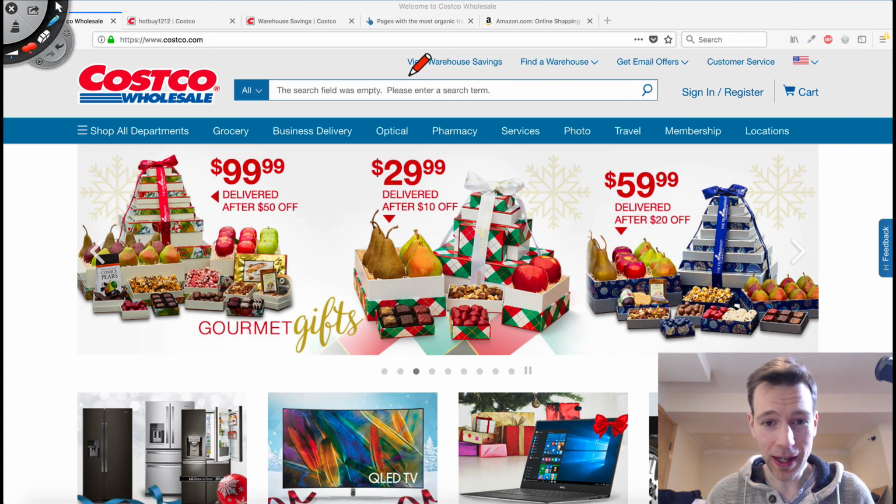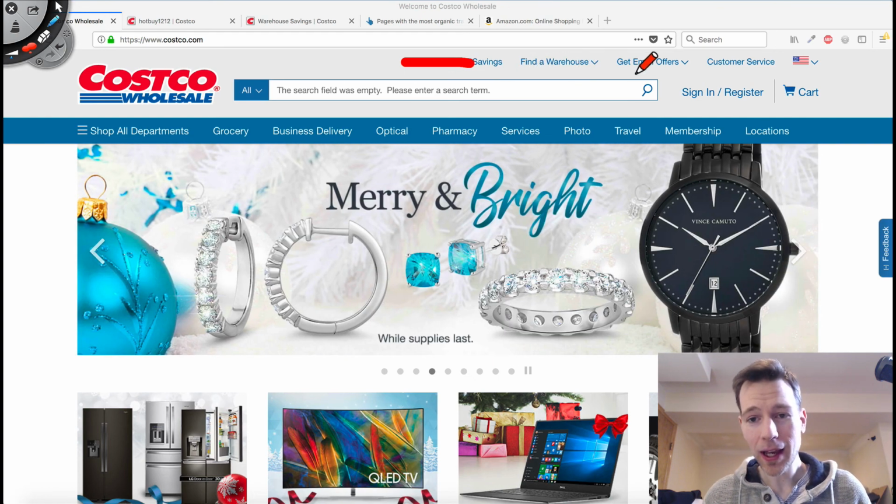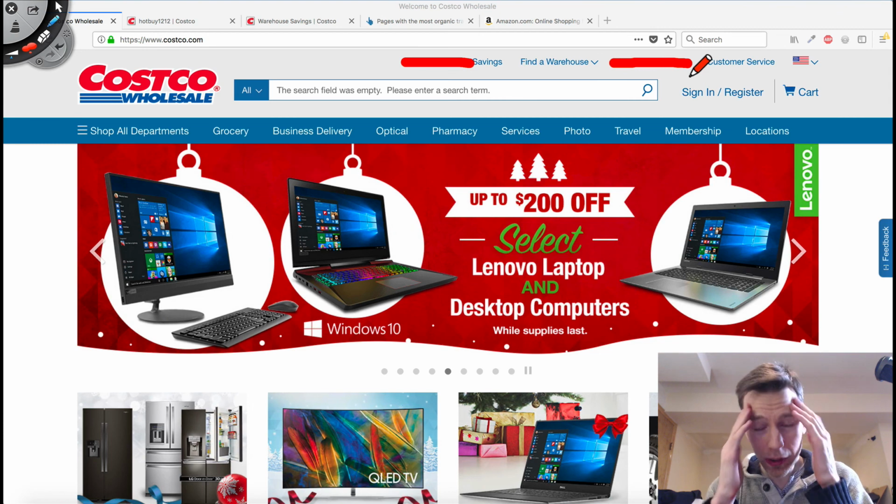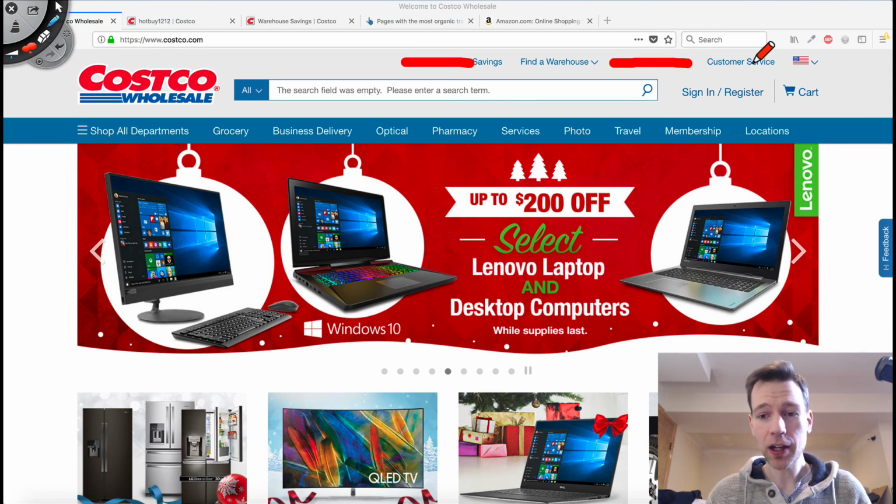The other thing, as I mentioned before, this little part right here, we want to simplify all of Costco. So instead of just view warehouse savings, it should just be written specials. Find a warehouse is okay. Get email offers is absolutely ridiculous. No one's clicking on that and saying, oh yeah, let me just give him my email so he can start spamming me. No one's doing that. Customer service is okay. You want to eliminate all the stuff that doesn't need to be there.